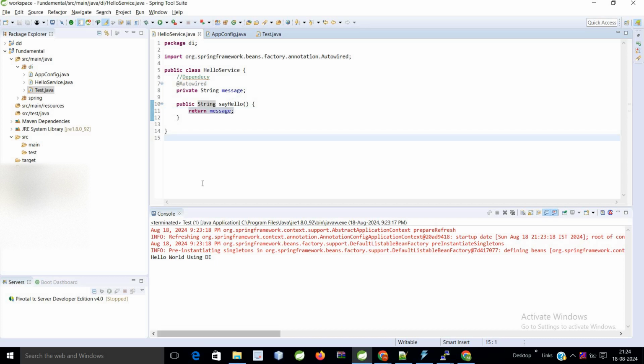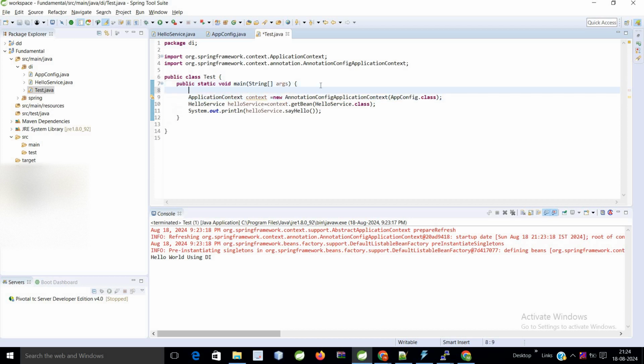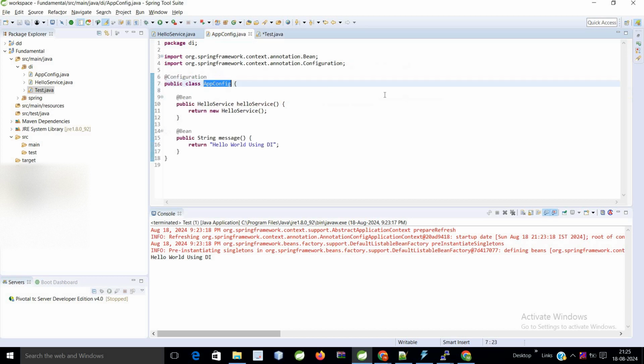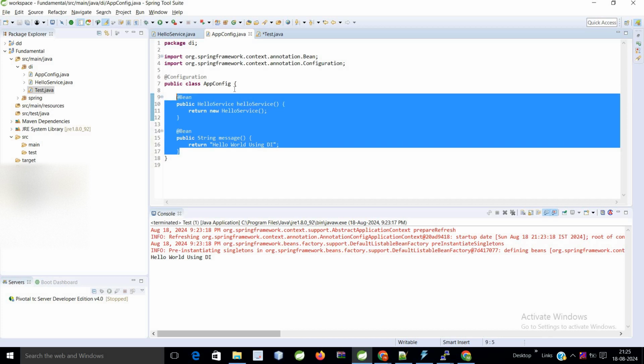Flow of code once again. The flow starts from here. What we are doing is creating the container, or loading the container. Whenever the container starts, it will check the app config file. Inside the app config file, we have two beans here. Beans are nothing but Java objects.